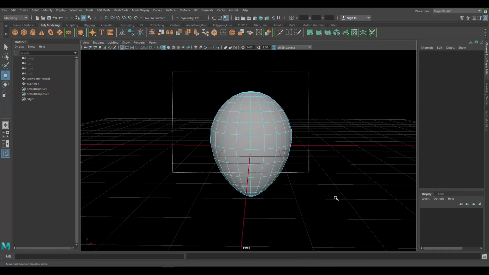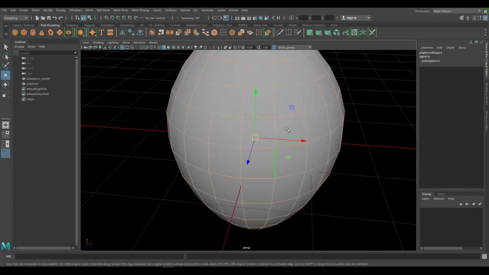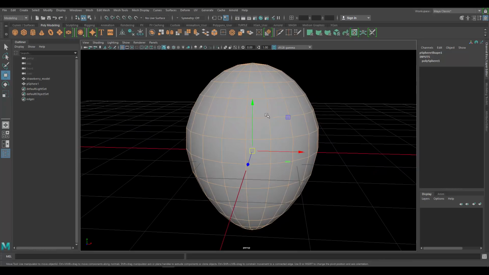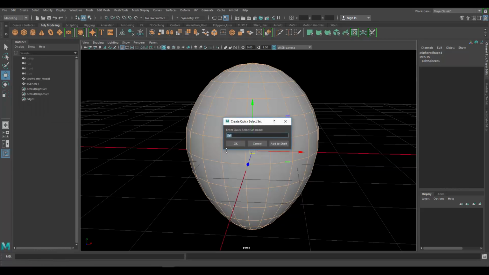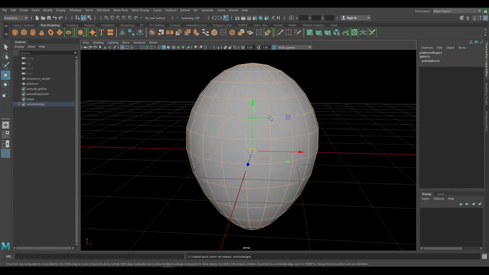And what we're going to do is select all these edges. So select them all. And go to, and we're going to create sets and quick select set. Click on that, and we're going to give this a name. I'm just going to call this edges. I'm just going to select the edges. It doesn't really matter what you call it. So say okay to that, and that has been saved.